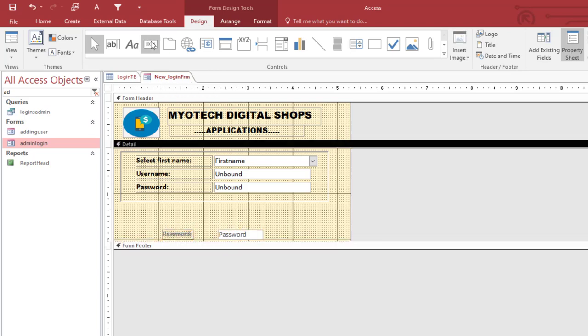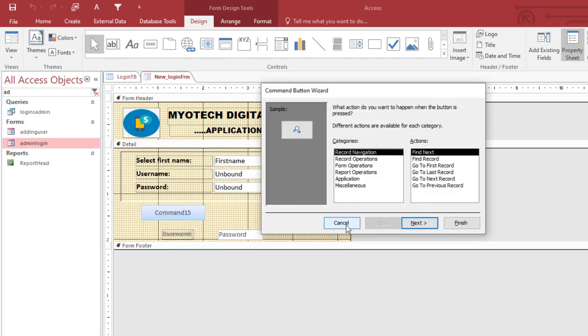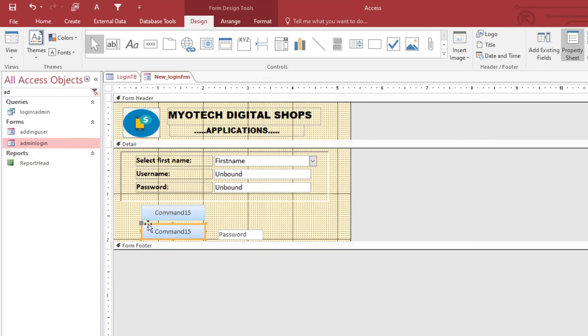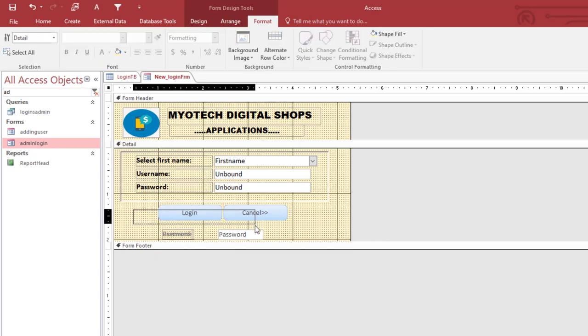All right, so we click in here, button. So we copy, we paste. Now the first button, I will maintain this shape. Now this one is going to be cancel. So this one is going to be cancel. This one is going to be login. Okay, this one is going to be login.